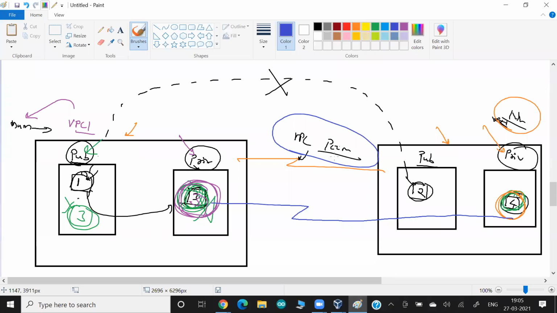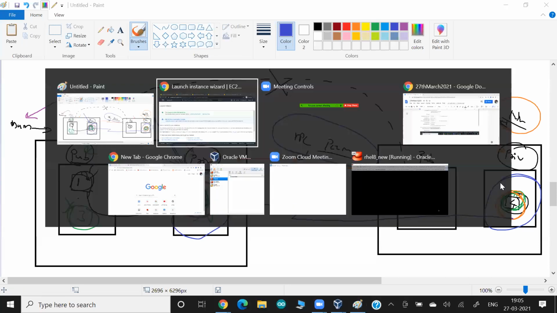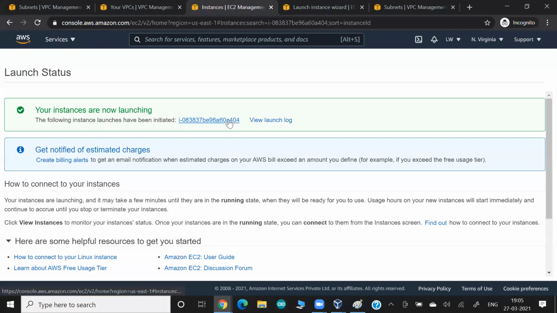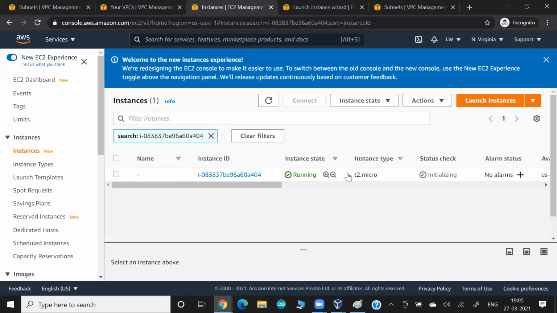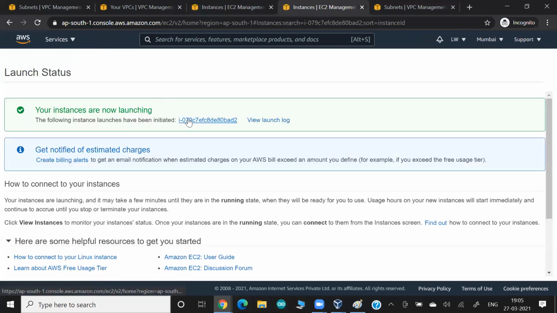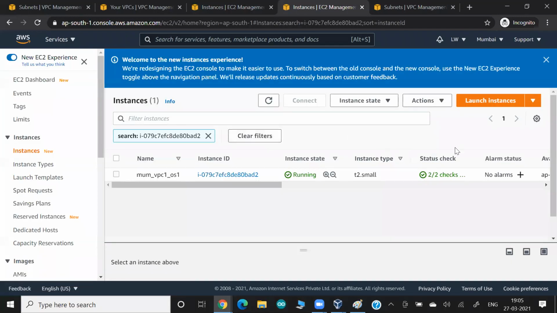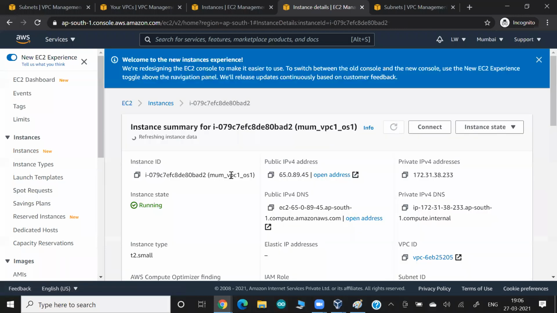Before I do this setup, let me log into this system and try to ping the other system to check. Right now they're not working, but after we establish VPC peering, you will see connectivity start. So let me log into this instance. This instance is running, initializing, but let me go to Mumbai. This instance might have come up. It's running, active. Click here.